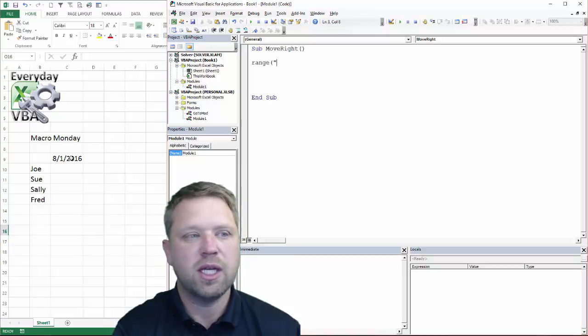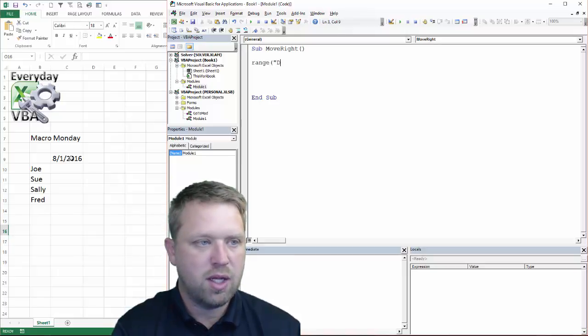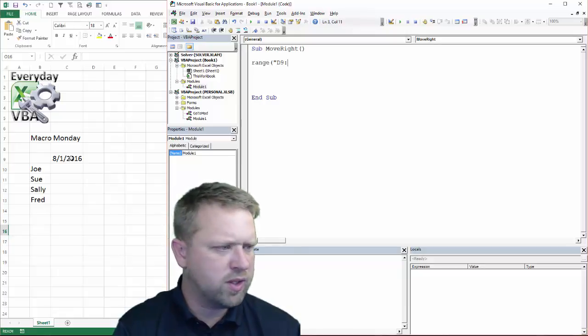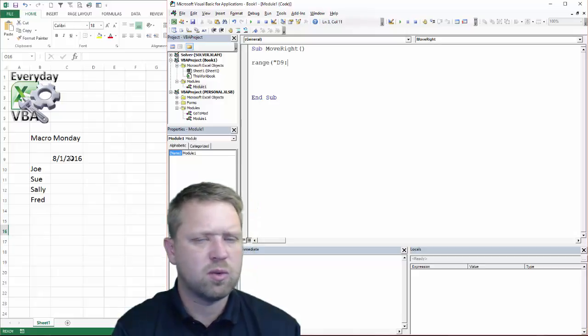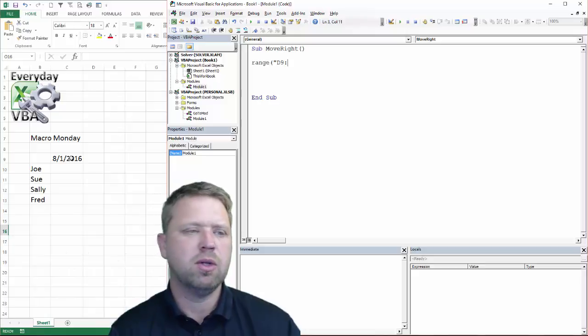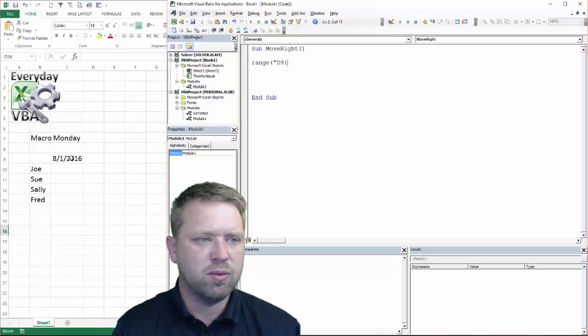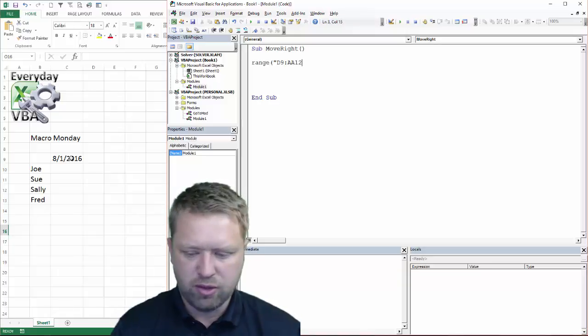Sorry, I'm going to start with D9 through, and it's going to be, because this is where we're actually moving the data to. So this is D9, and we're going to go to, let's just go AA, we're down to 13.